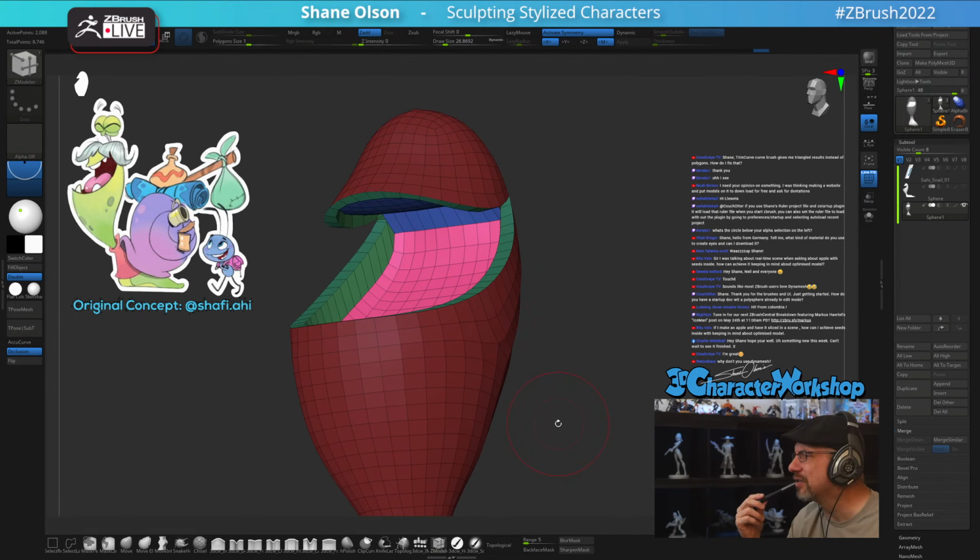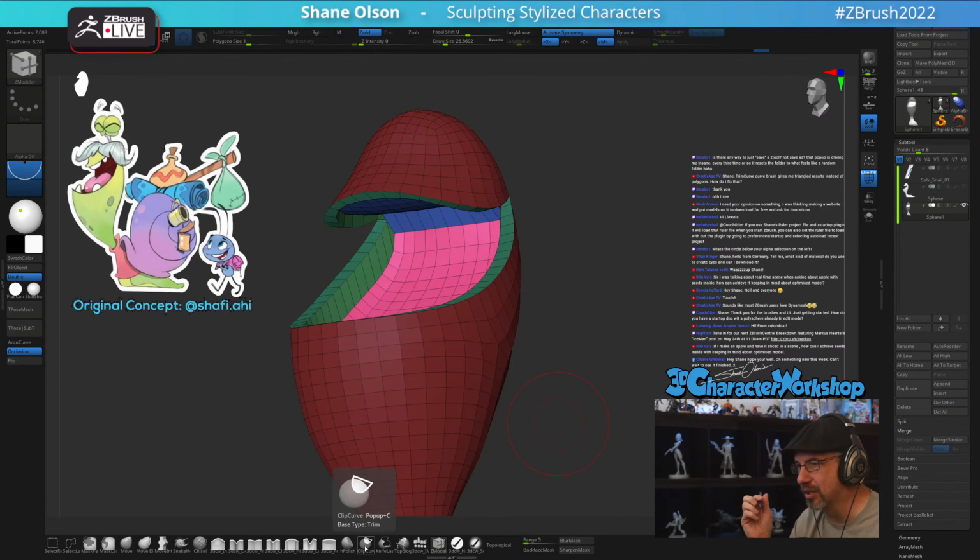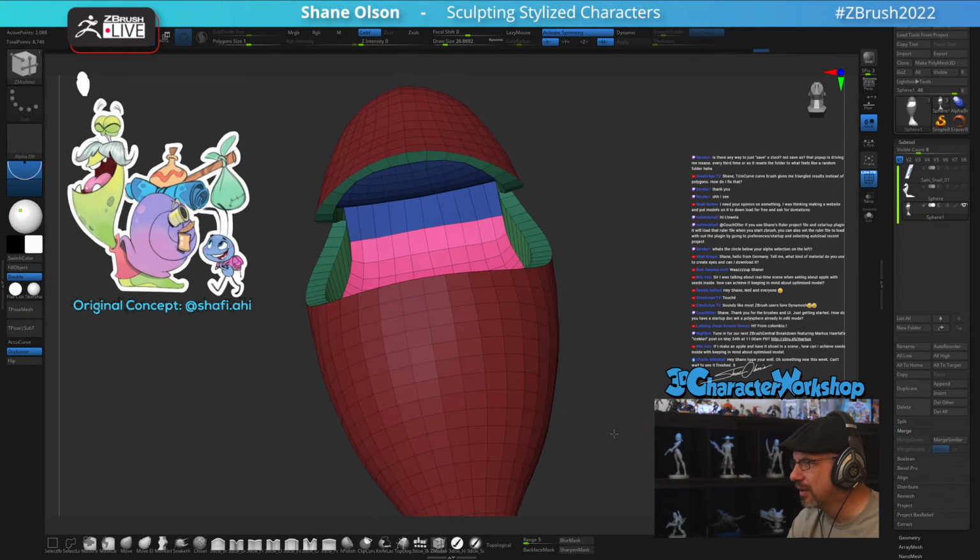Trim Curve brush gives me triangulated results instead of polygons? Like this? Oh, use Clip Curve instead of Trim Curve. But it will give you triangulated results. Yeah, Trim Curve will, and so will the Knife brush. There's a lot of brushes that will result in triangles. It's the only way they can calculate it.